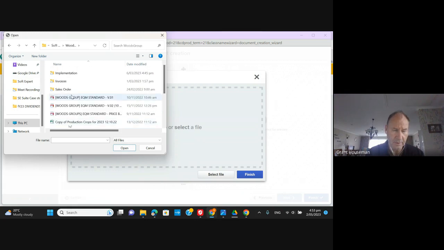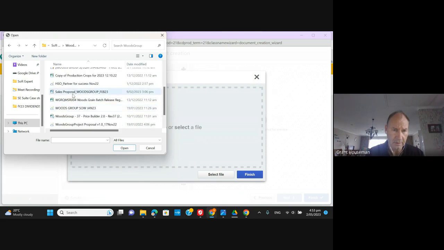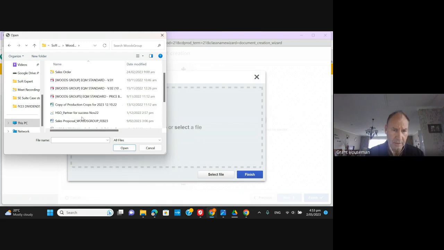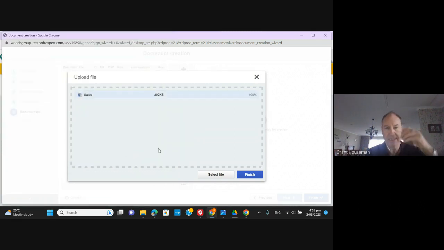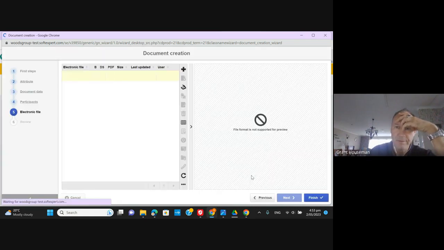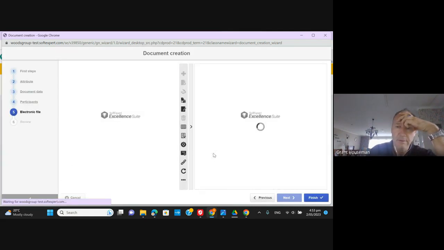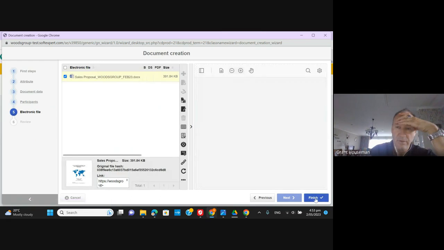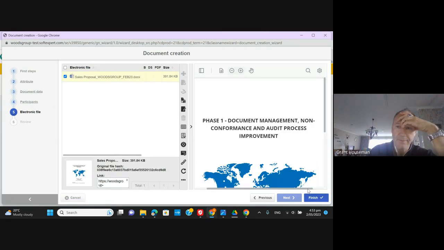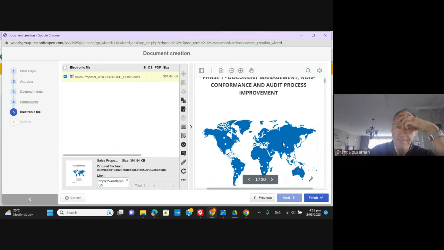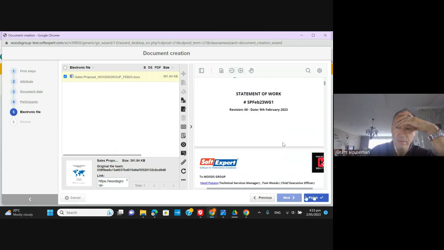Group, and just want to pick a document that is, let's just grab this, and then we finish, and we've created the document. Okay, so that is the document creation process.